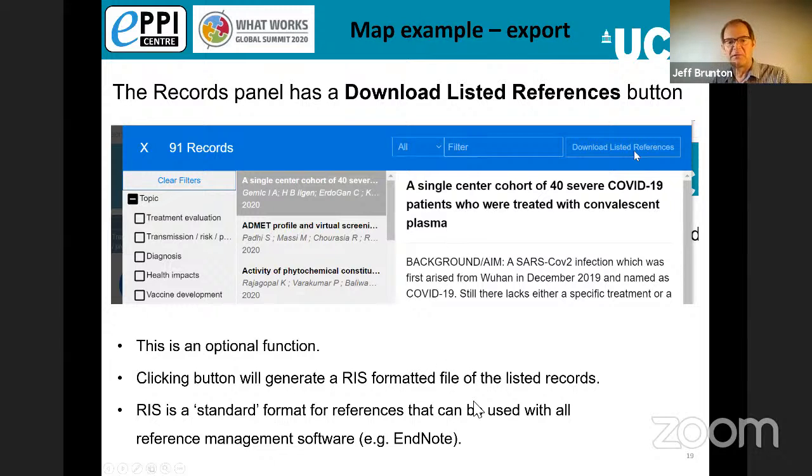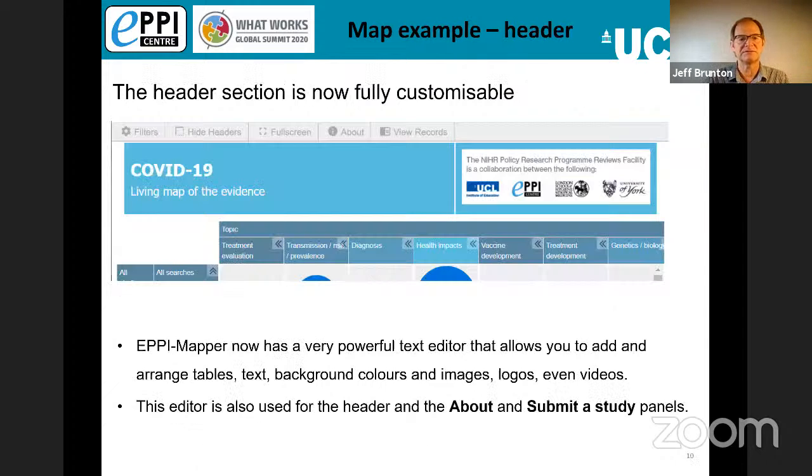An RIS formatted file is a type of file that you can put into any reference management software such as EndNote. So if you want people to have access to all these records, they can download them through here and then put them into any sort of reference management software, EndNote for example.